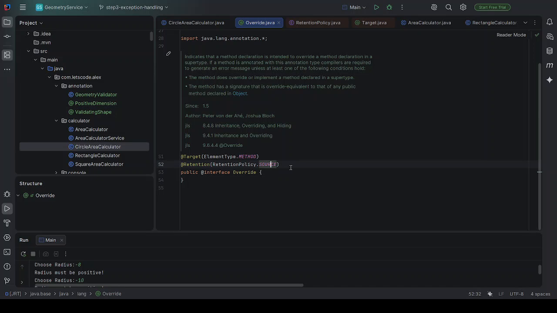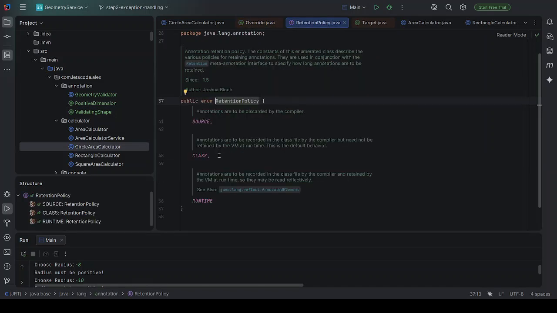What additional values can we see? Let's look at RetentionPolicy. We have SOURCE, CLASS, and RUNTIME. Source we already saw. CLASS: annotations are to be recorded in the class file by the compiler but need not be retained by the VM at runtime. That means that an annotation with the CLASS value will be stored in the .class file after the compiler compiles our Java file, but when we load our class at runtime, we cannot see them.